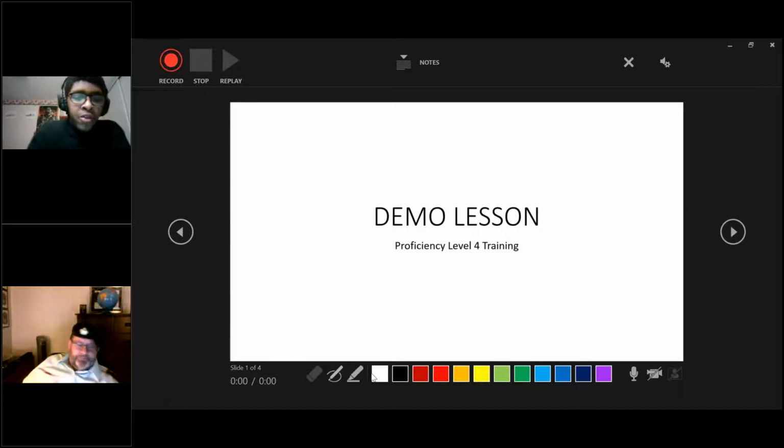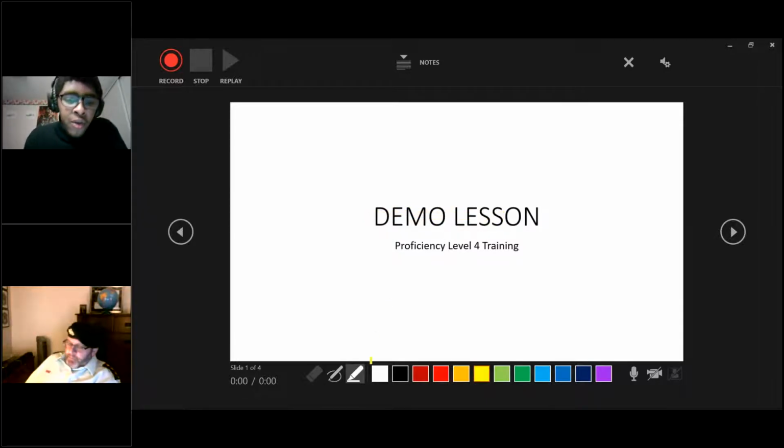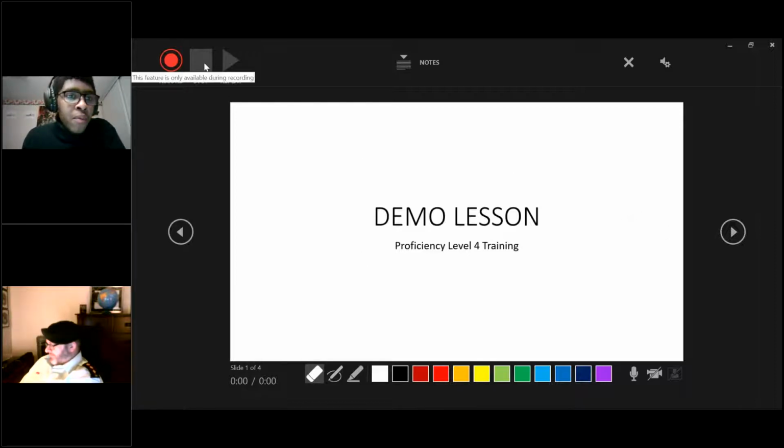There's also the pen or highlighter feature, which you can use with your mouse to highlight certain concepts that you want to emphasize. You can also draw things or write on your screen with your mouse, if you wish. Like that. I'm terrible with drawing on the mouse, so bear with me, but you can do that. Once you're done recording, you will hit stop. Once you hit stop, then you're good to go.